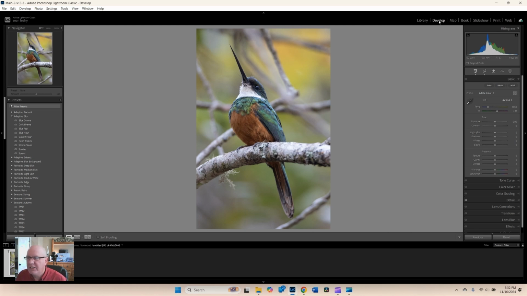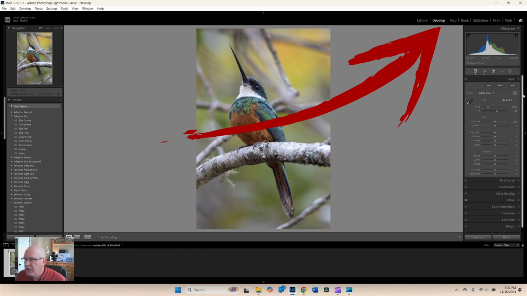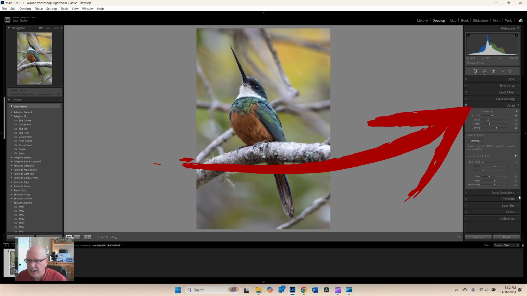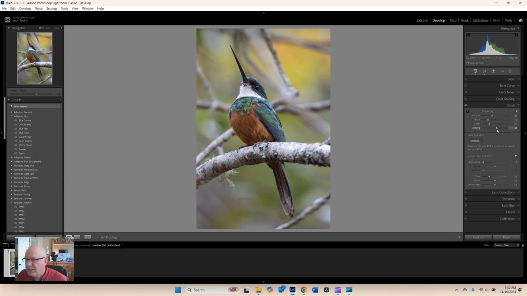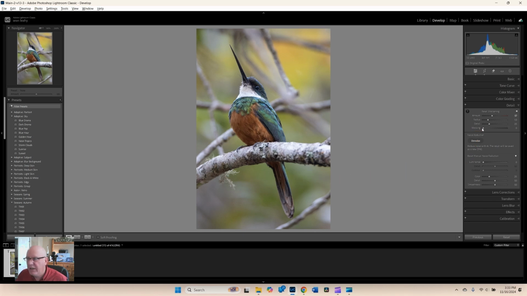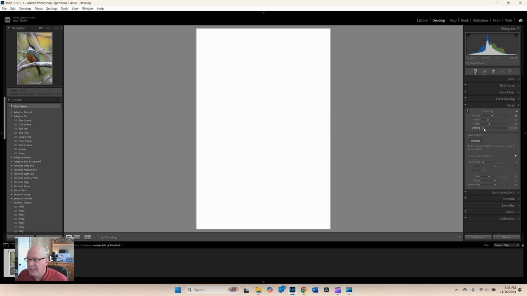So I'm going to be in the develop module. I'm going to go down to details. Now this is going to be a down and dirty kind of video here. So the first thing that we need to do is apply a mask to this image here. So holding down the Alt key, or Option key on Mac, and then we click on the slider that says mask.